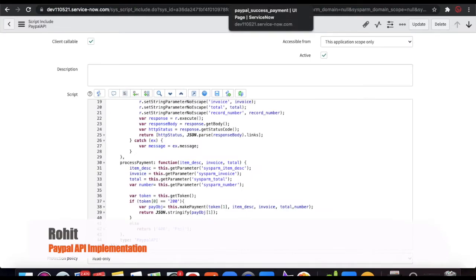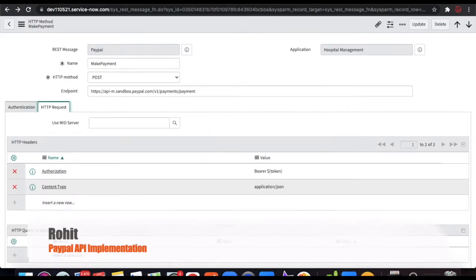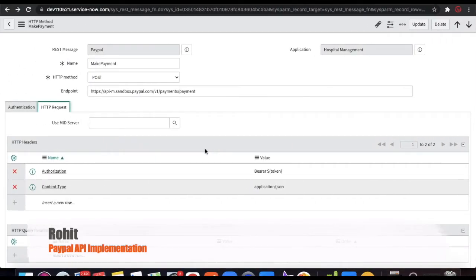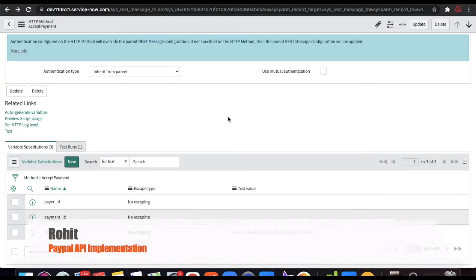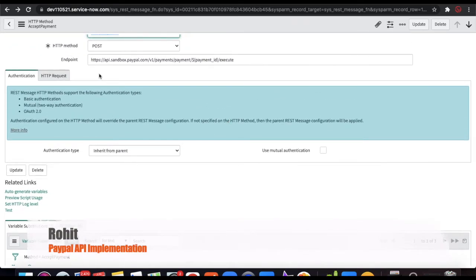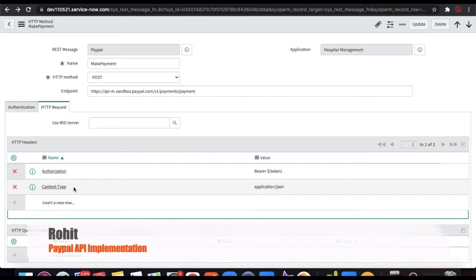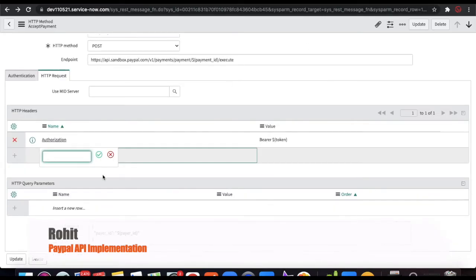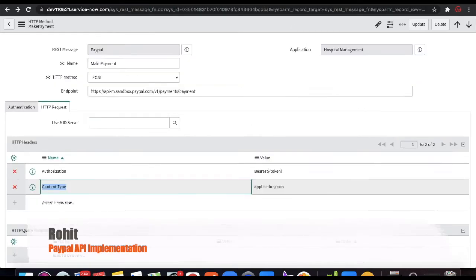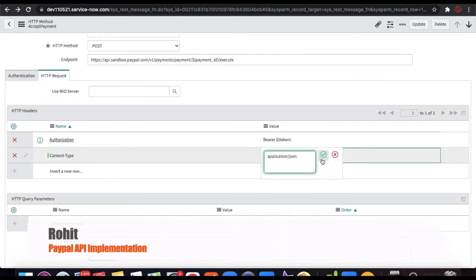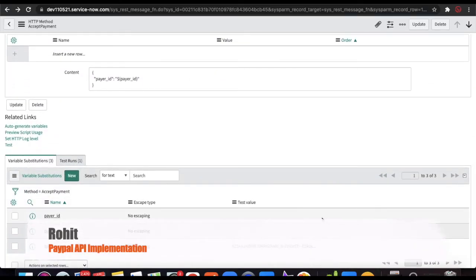After you go to the success page, the final step is that we should call another API called accept payment. For that, we need to do some setup. The REST method was already created, but we need to set the authentication type, and from here the content type. I am setting the content type to application/JSON. And in the value, we need to pass the payer ID and payment ID.